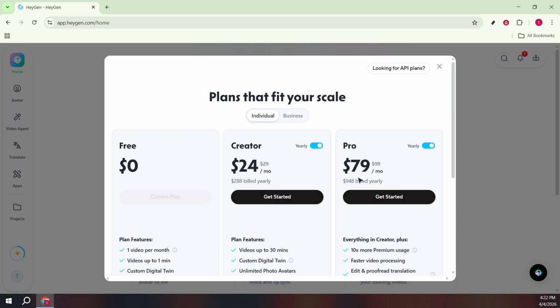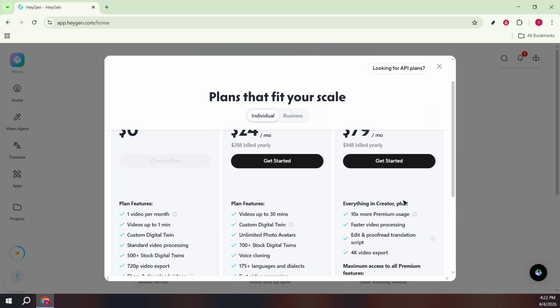With these comparisons, you'll have a clear view of Free, Creator, and Pro, and you'll be ready to select the plan that fits your needs today while leaving room for growth.